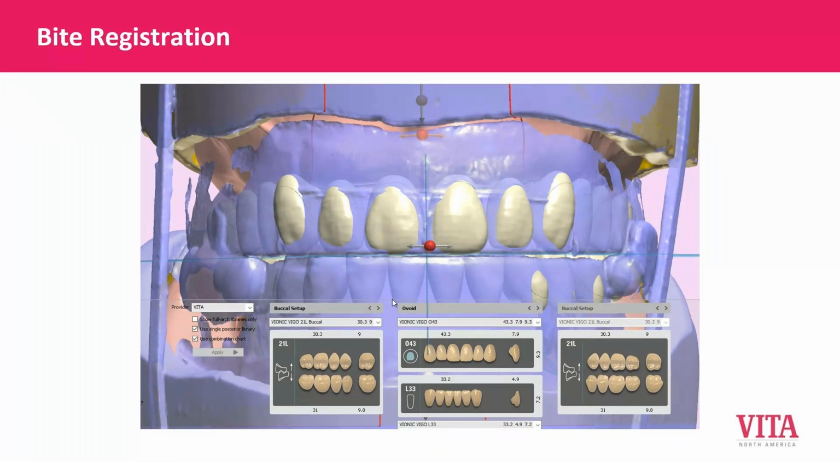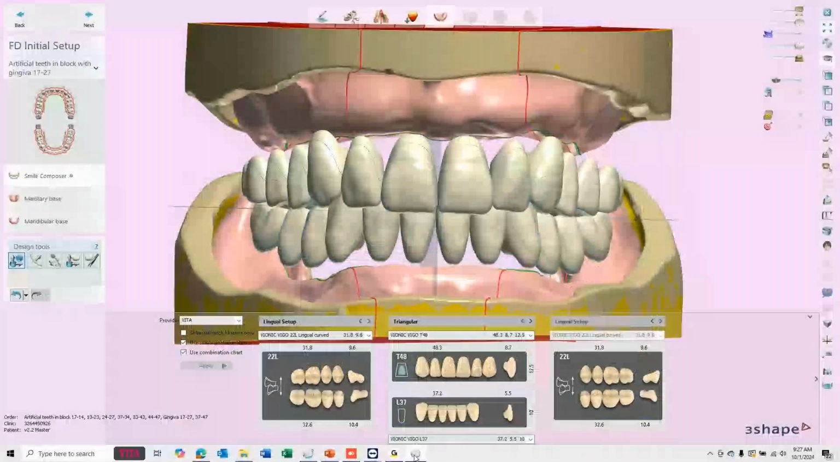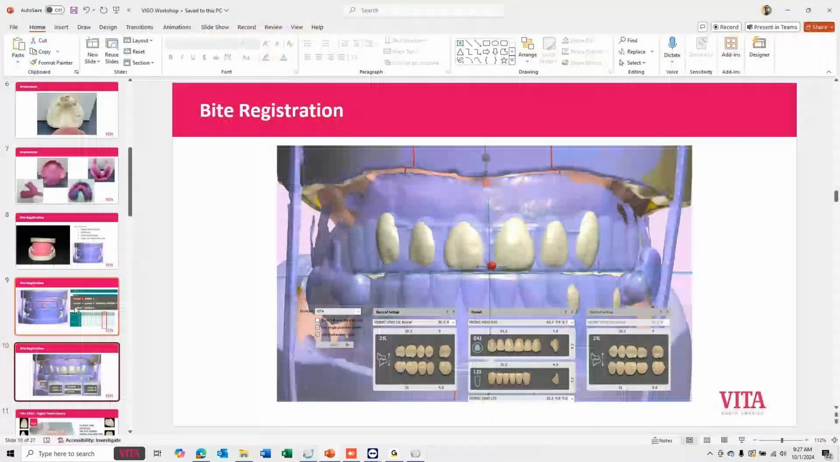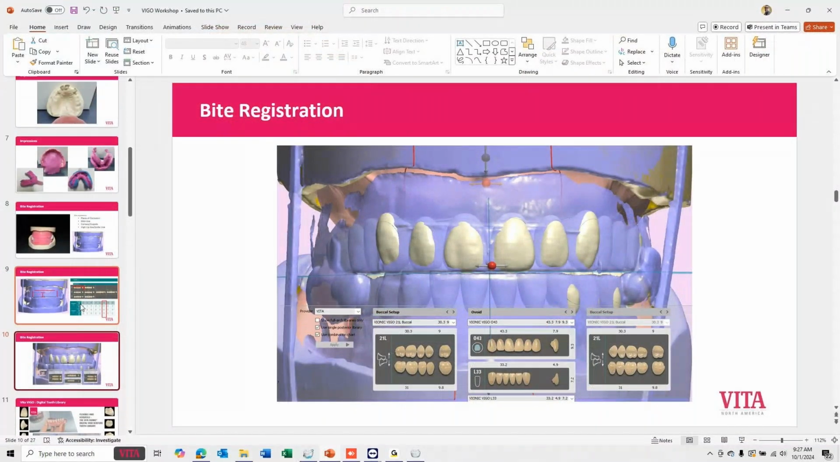So back to our design. And again, this is one I've done before. So this one is the T48, and with the combination chart, it's the L37 and the 22L. Now, one of the cool things about our library, sorry, let me jump back over to here. So we can actually talk about the library itself.